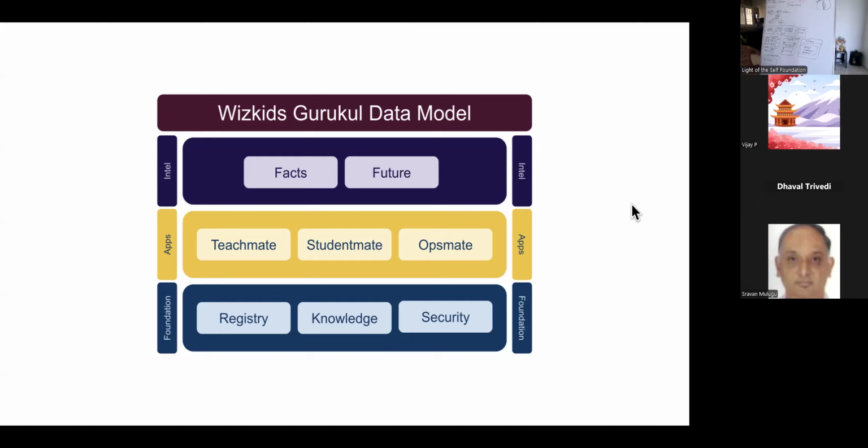Yeah, okay. Based on our discussions so far with Prabhuji and the rest of the team, and our last discussion, what I've done is create a high-level data model, looking at WizKid Gurukul from the perspective of data. That's why it's called a data model. There are 3 layers that I'm recommending we identify: first, what I call the foundation, then the app, and then the intel.